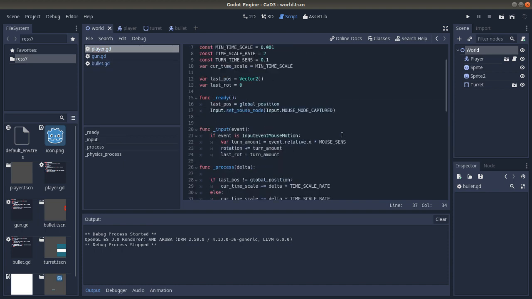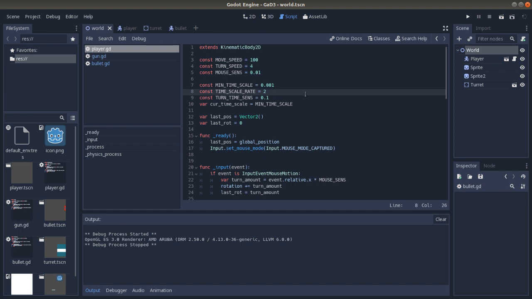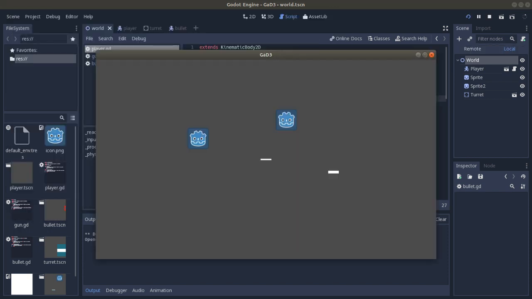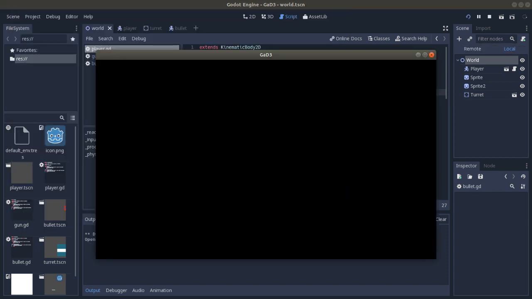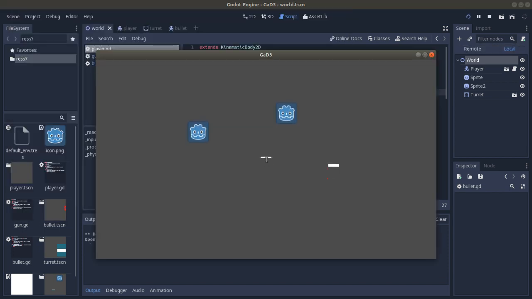And player. Let's see, time scale. Rate, change that to say 5 and increase this to 0.5. Let's try this. That's way too slow. Let's try like 50. It's not responding fast.